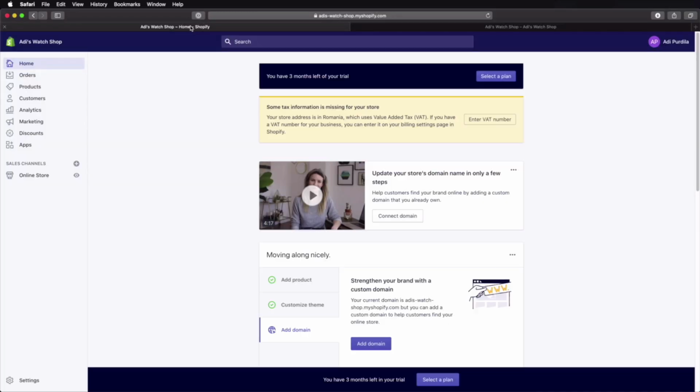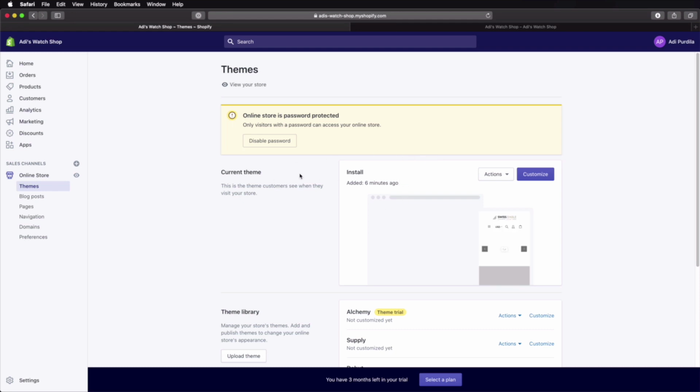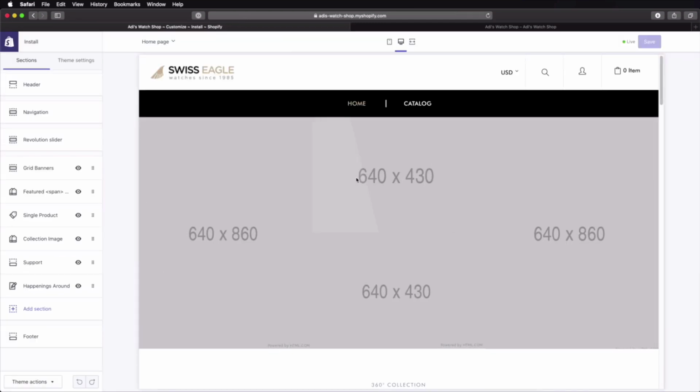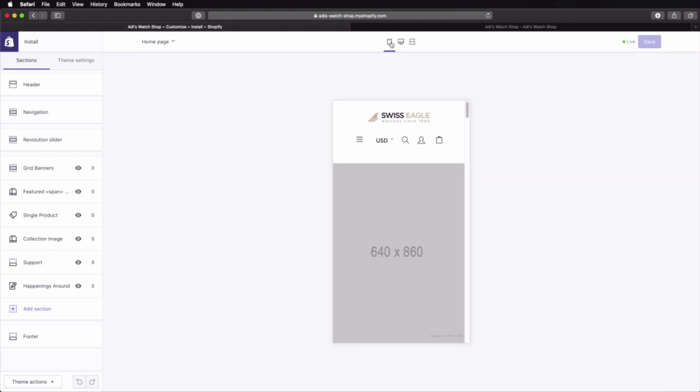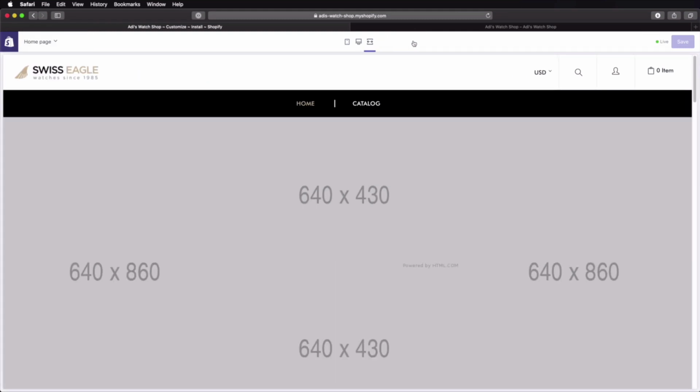So to start, you would go to the backend, online store, themes, and then you would go to the current theme and you would hit customize. And this is going to open up a live preview on this side. And here you can also switch from desktop to mobile. And you can also go full width.